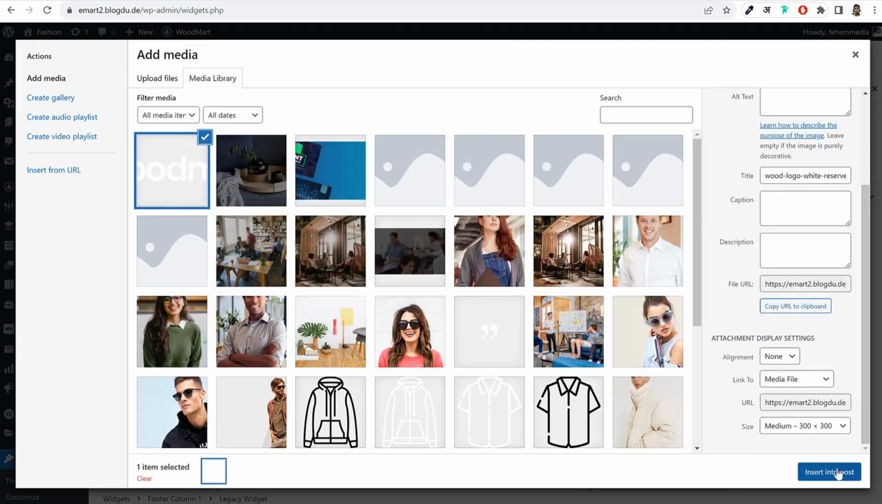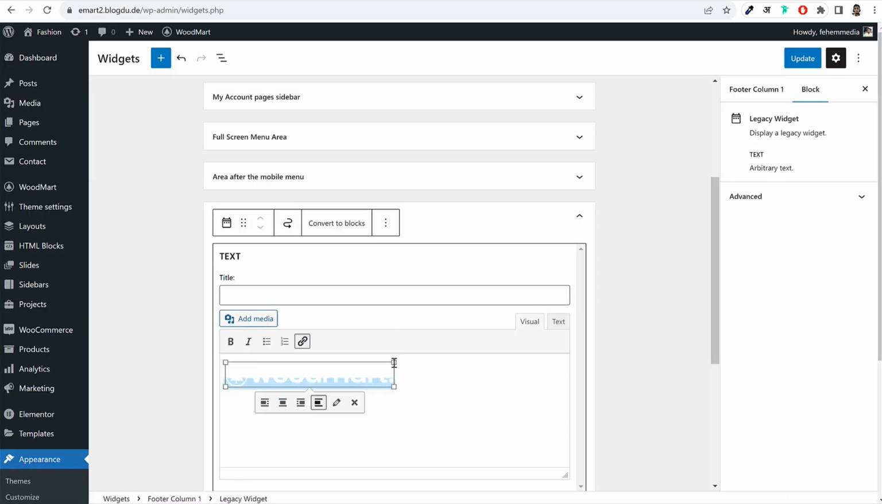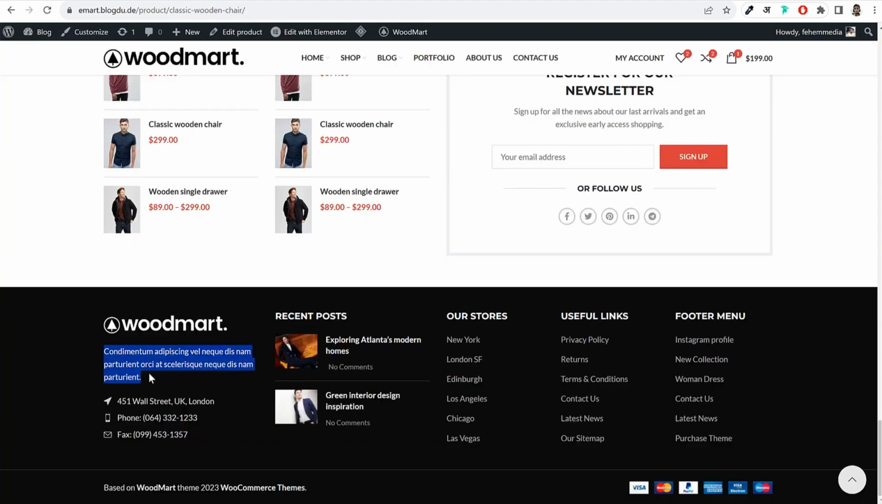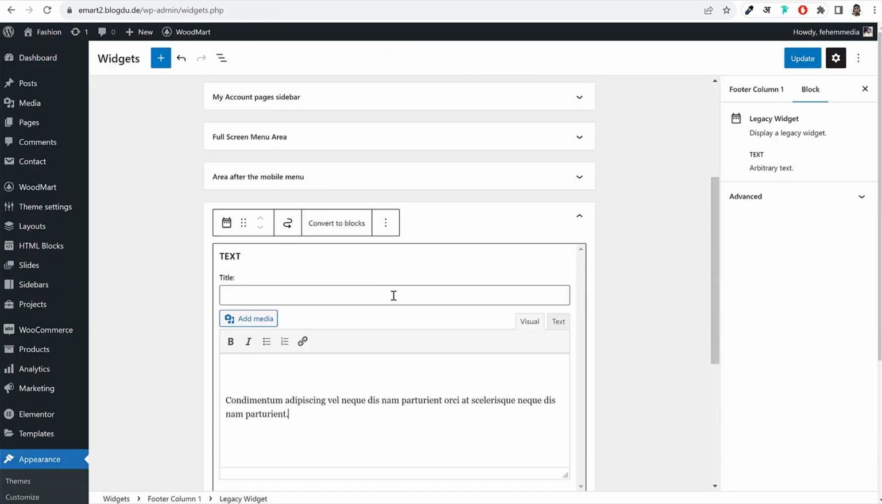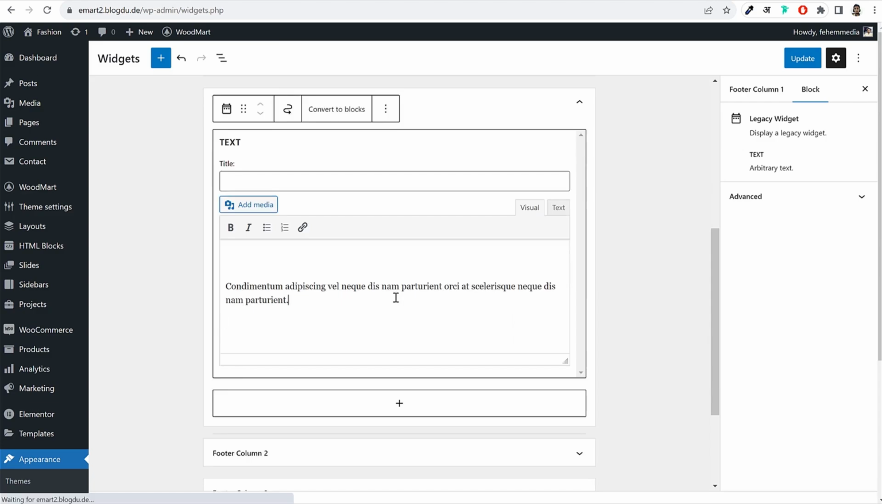Once it is uploaded, click on insert into post. If you want to change the size, you can do it like this. Then press enter to come to a new line. And after that, if you want to type in some text, you can type in this text. Then after that, we can leave it till here.